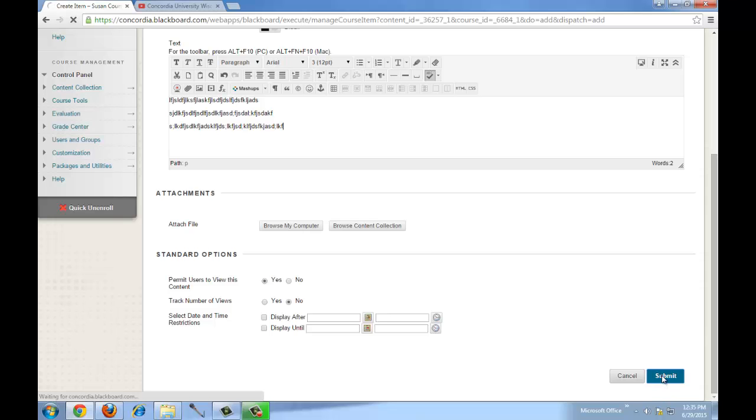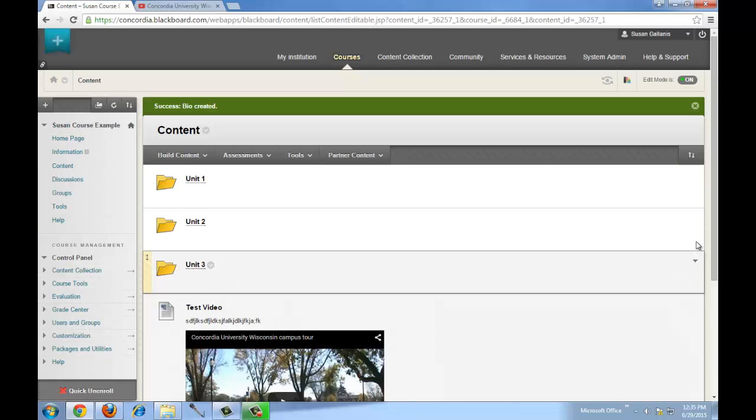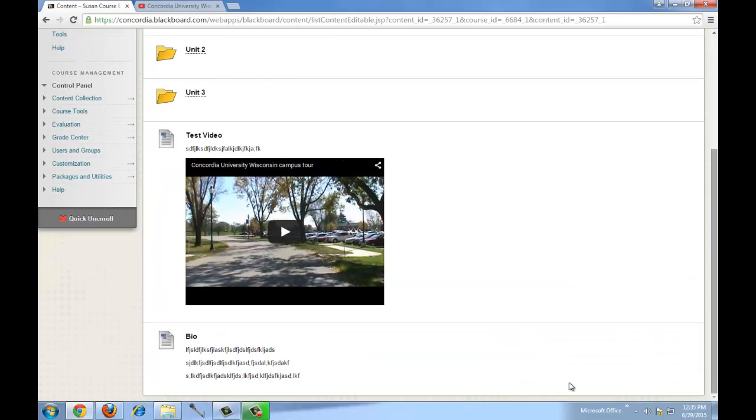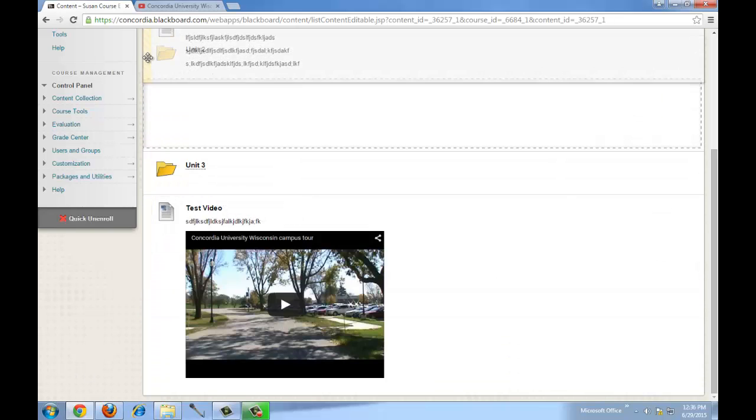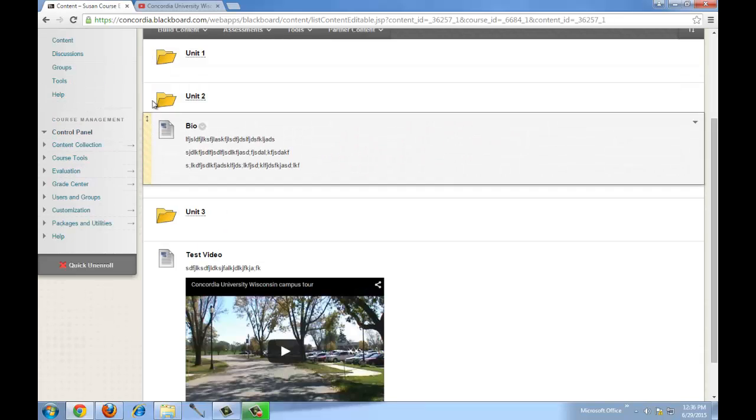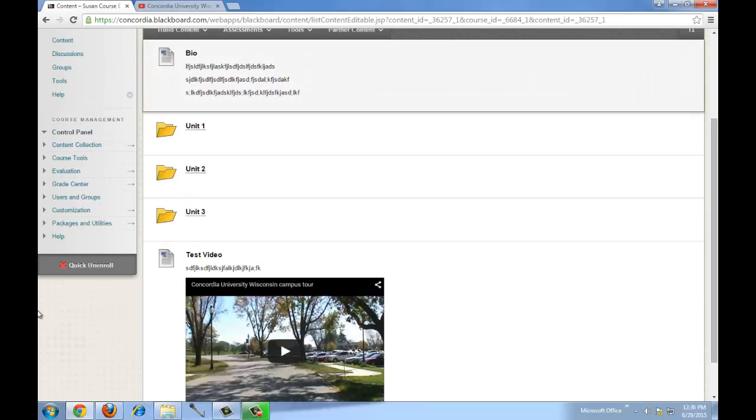Now at the bottom, here's what an item looks like with text typed into it. Just the title and then the text. As you can see, it's nothing that the students would download. So something short, something you want to make sure that they see, maybe at the top of the content pane, would be suitable for creating an item.